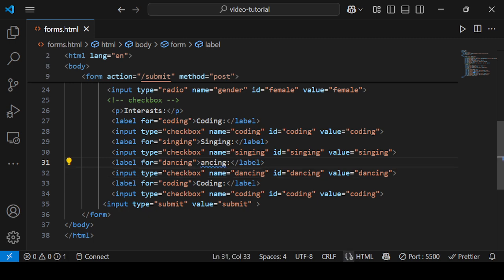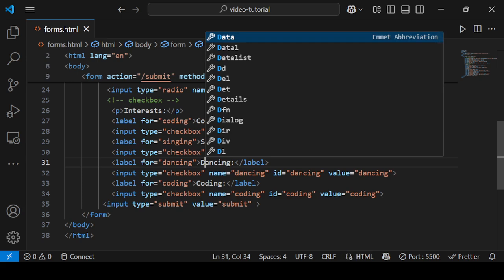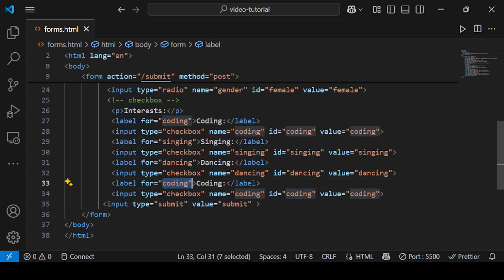We can change this to capital D. And then the last one, is it the last one? Yeah, the last one we can now change to, maybe in their free time they like going swimming. So you can say swimming. So this one likes swimming. So we have our 4 fields there with those different values.